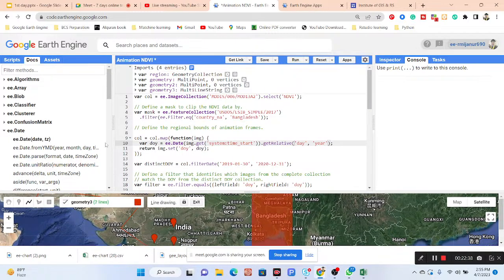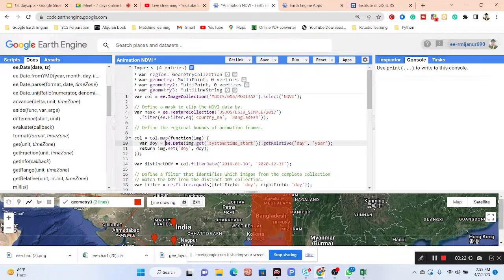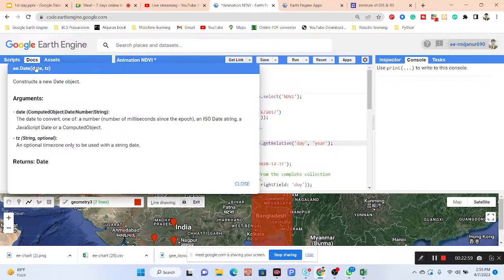When I use it practically, you can better understand it. Suppose you can see ee.Date. This is a function, a server function. As a beginner, you don't know how to use the function. What is the description of this function? If you don't know, you can simply go to the docs tab and click here. Then I can get this description.